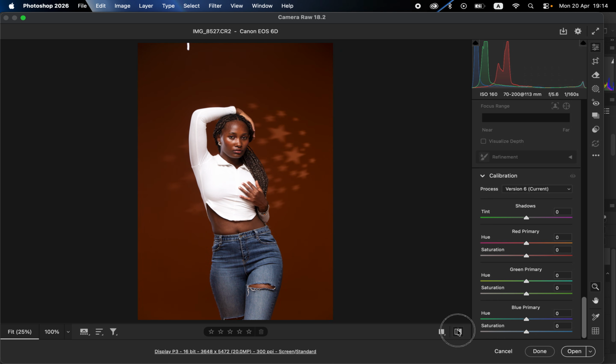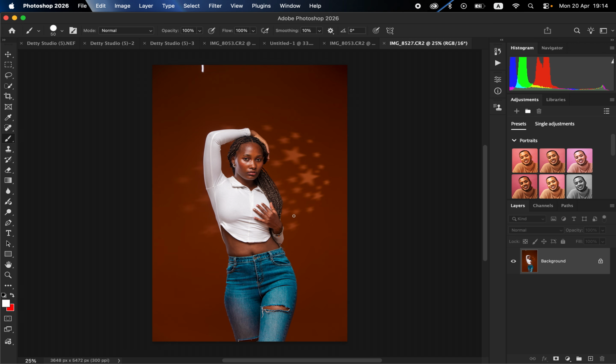So this is a before after for just the camera raw adjustments, and you can see the image now looks vibrant. So for those people that always fear to shoot raw in studio, this is how you can go about processing your raw file, and later on click on open to open the photo in Photoshop to do the next adjustments like the skin work.